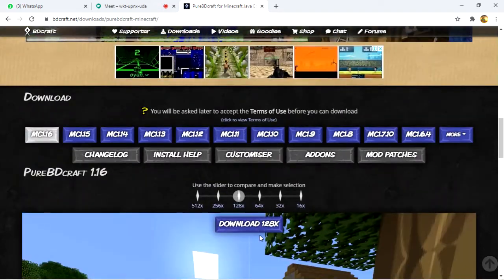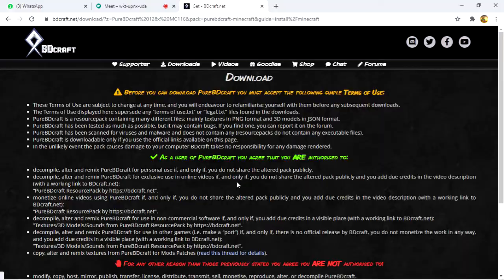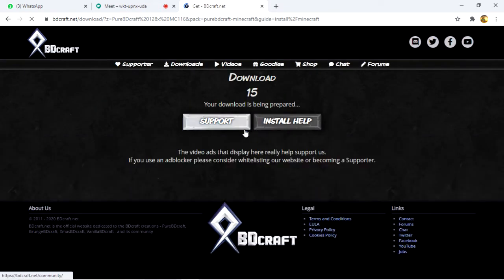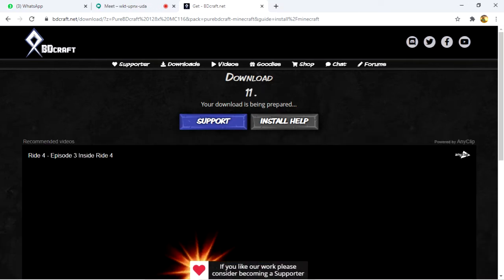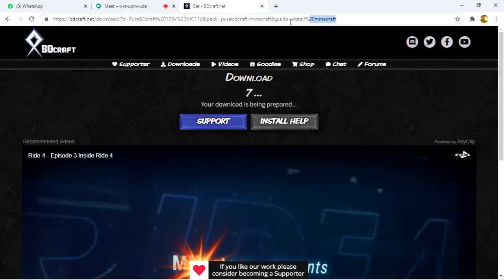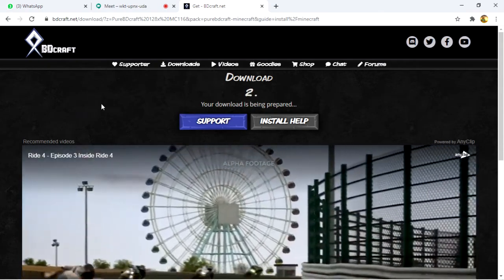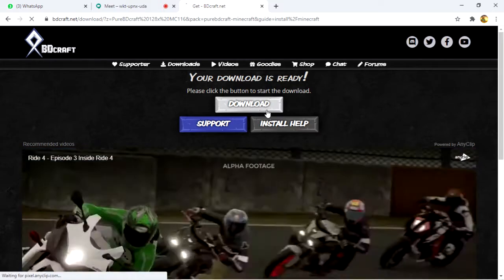So let's just check download with add. Before you download, PRB Craft terms and services, accept terms of use. Then install. Download will begin in 14, 13, 12, 11 seconds, guys. Just wait. So this is the download link, guys. I'll copy this and keep it, so that I can just directly give it, and I'll hit the download option. So hit download now, guys.